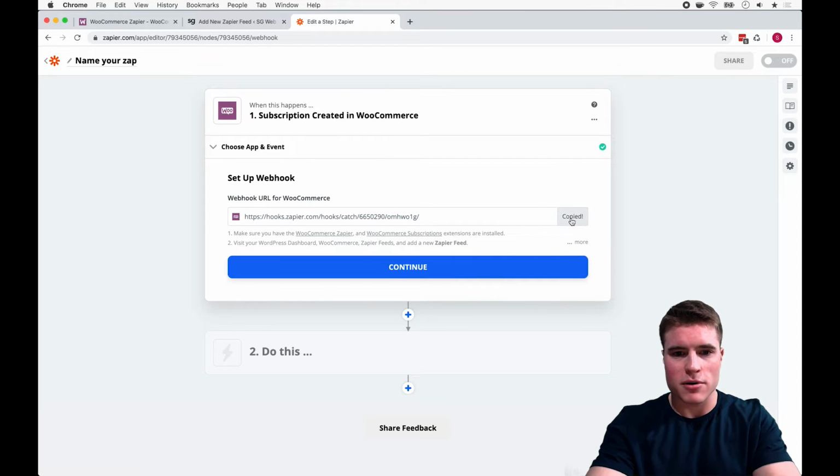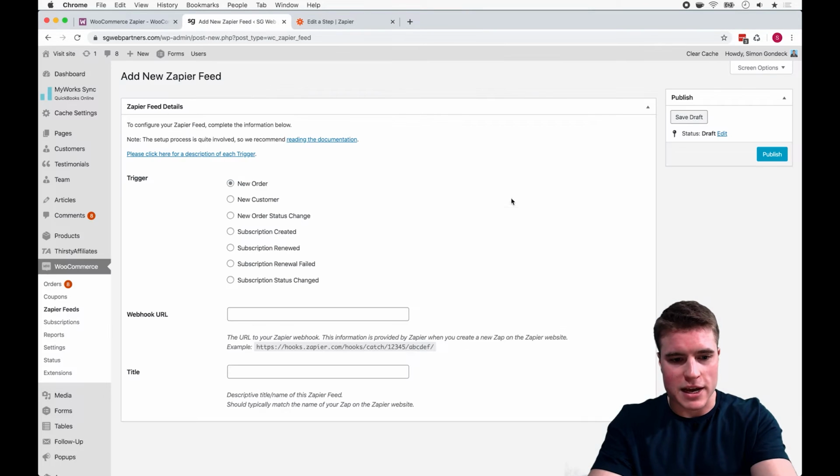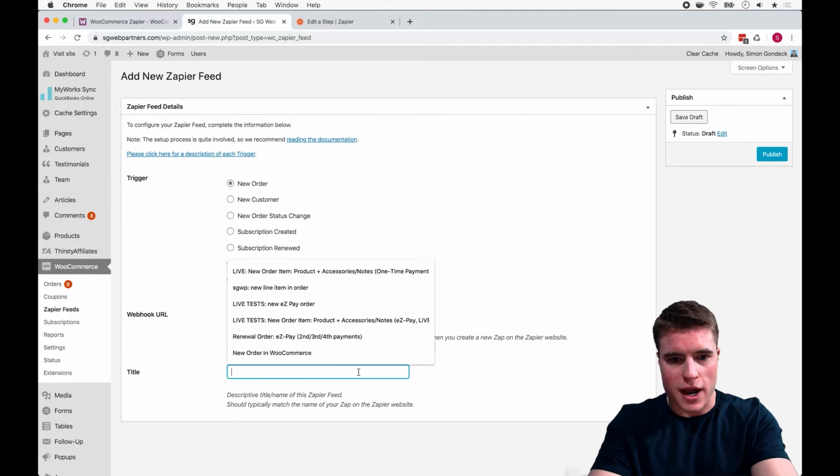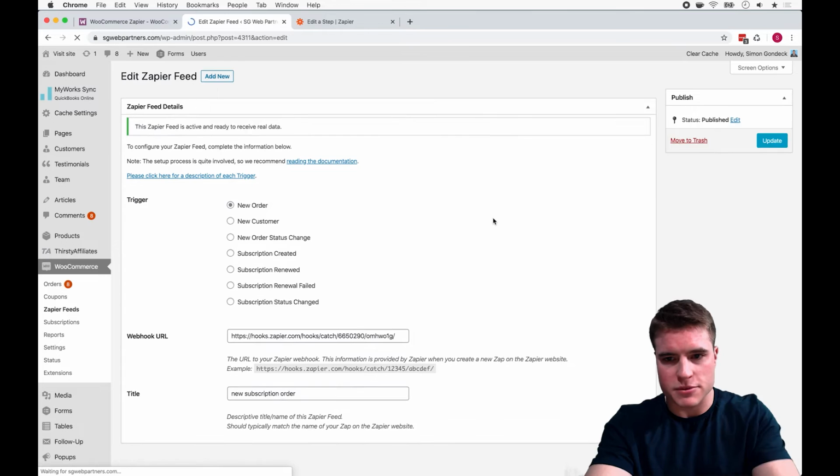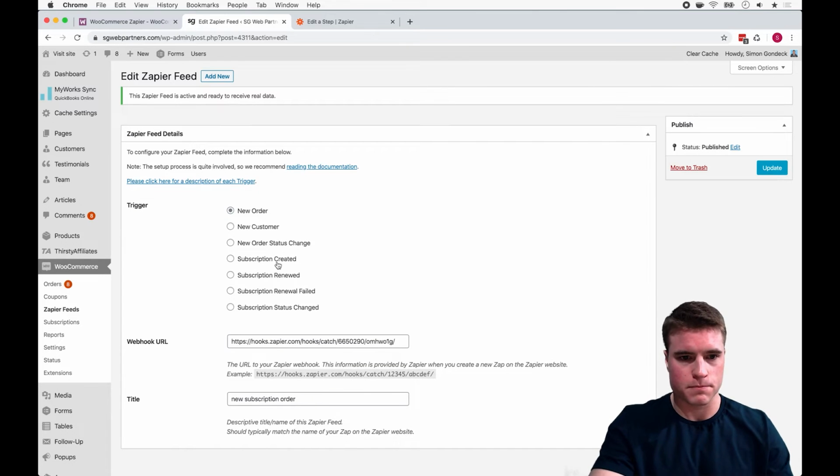And then this is the webhook URL that I need to grab. So I'm gonna just copy it, right? Told me to copy it. And I'm gonna go back to WooCommerce, and I'm gonna paste this, okay? And I'm just gonna say, you know, new subscription order. I'm just gonna name it like that, and then I'm gonna publish it. And I wanna do subscription created, not just new order. And I'm gonna click update.